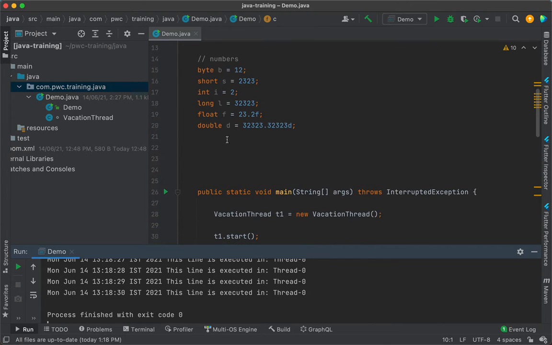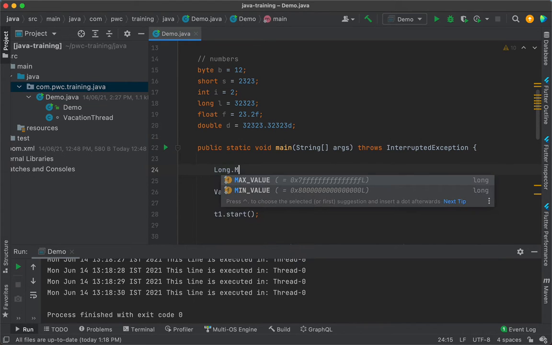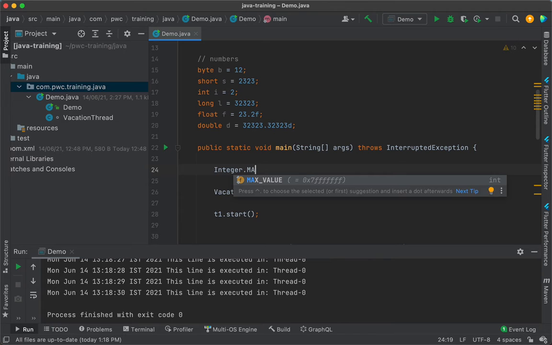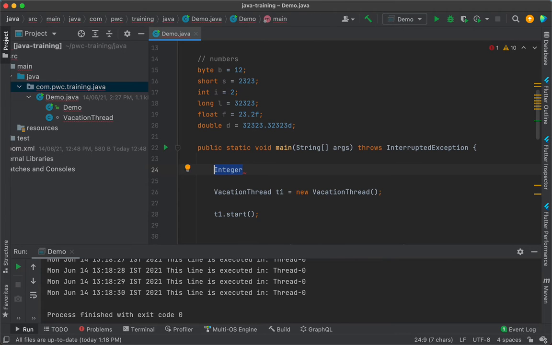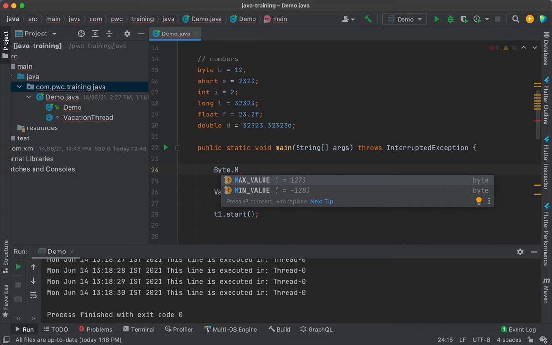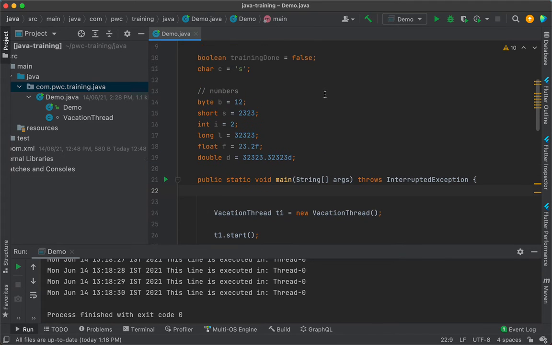So I don't need to remember, because whenever I want to know the max value of long, I can always say long dot max value. This will give me the max value of long. If I want the max value of integer, I can always say integer dot max value. And if I want the max value of byte, I can always say byte dot max value. That will give me the max value of the byte. So that's not a problem. You can always get the min and the max value of each one.